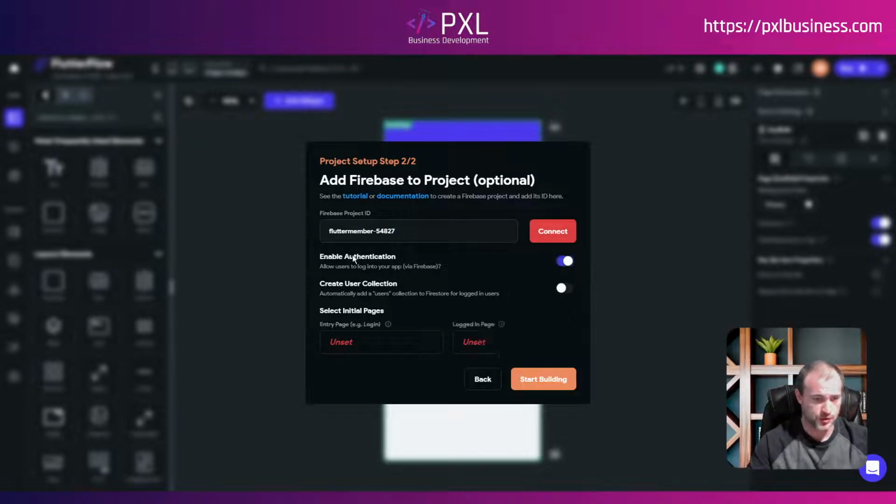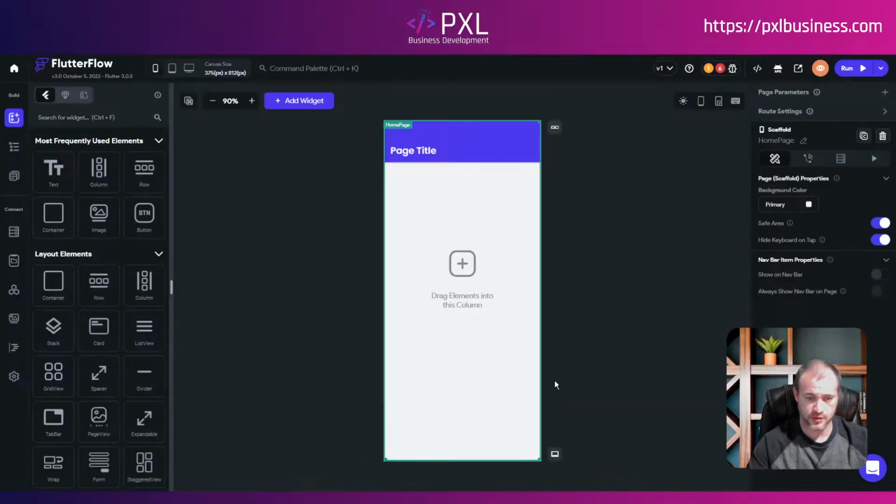And we do want to enable authentication, and we do want to use the user collection. We do not have to do this, but I'm just going to use it in a user's collection to make it easier. As we haven't created any pages yet, we don't have any initial pages to set, so we'll hit start building.